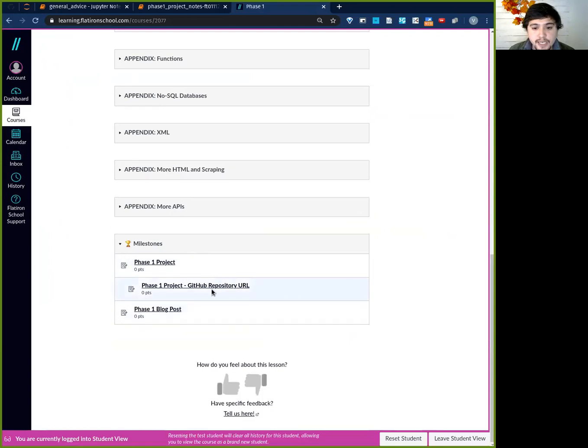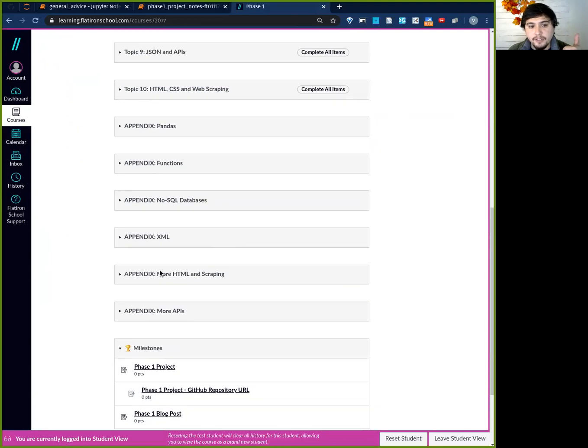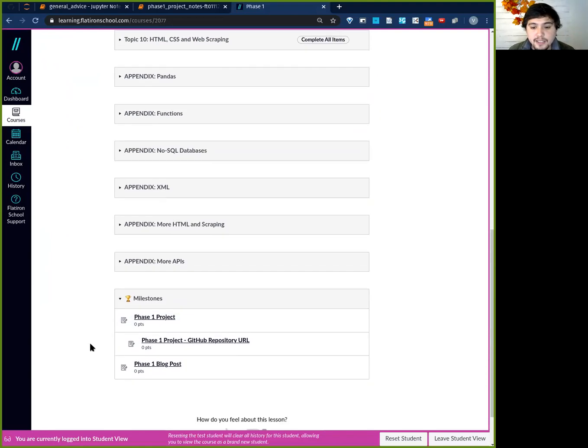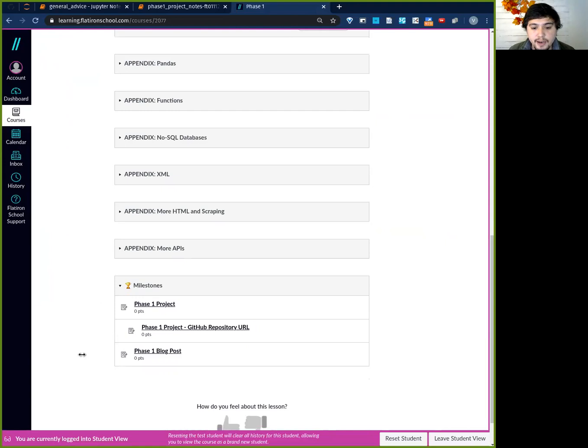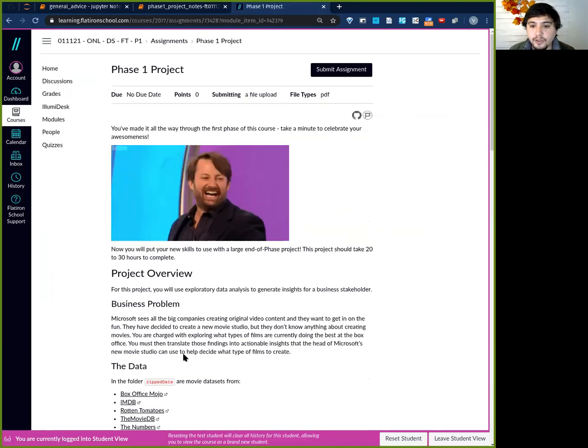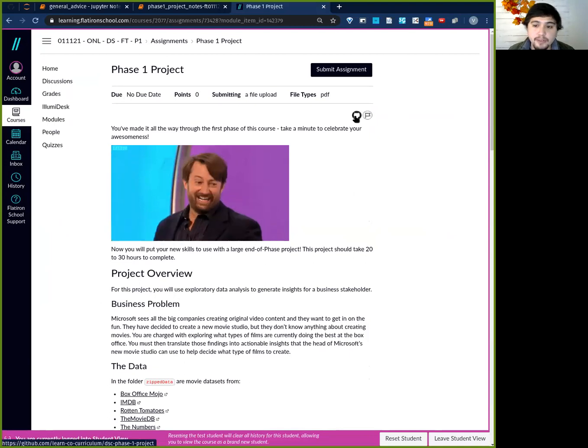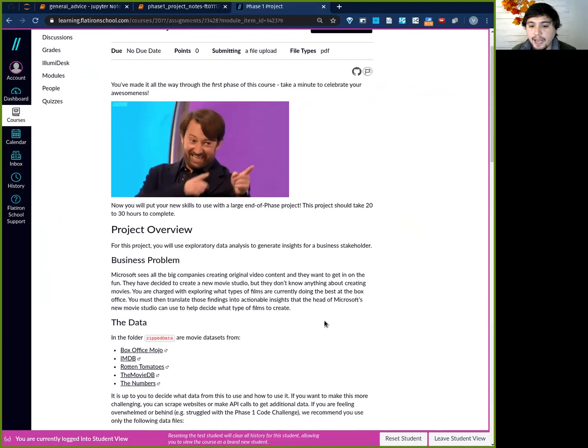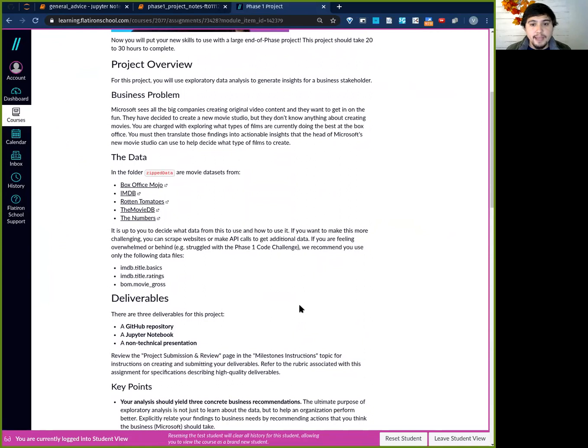So you should see a new section down here called Milestones. Does anyone notice that on the phase underneath the appendices? Yeah, cool. So that's actually where the project material is going to live. I'm going to click on this first one here. And you see, this is actually the GitHub repo, right? So you could open up the GitHub repo, and it gives you a lot of details about the actual project.